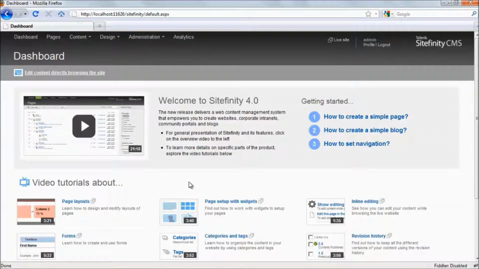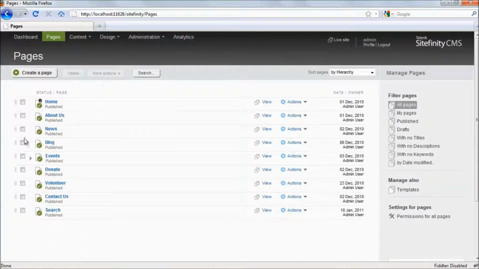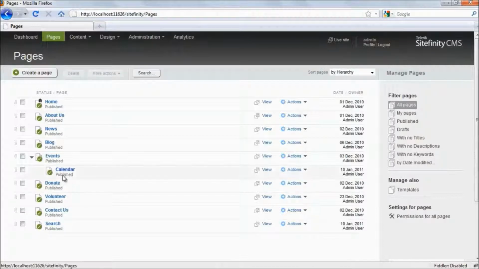But most of your time is going to be spent in the pages area where you can create brand new pages or modify the existing pages that are part of your website. So I'll just click pages here. And you can see Sitefinity is giving me an overview of all the pages in my website. And when you see this icon, it means there are child pages under here. So I could click this to expand it and see that there's a little child page linked underneath events.